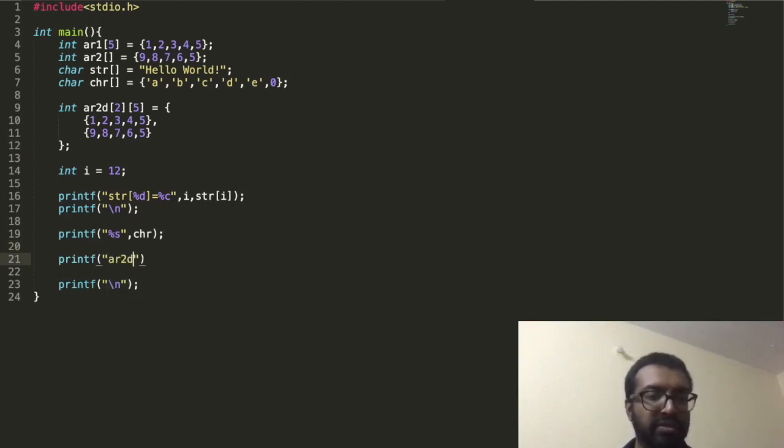So array 2D of percentage. Let's put the 0th again. It starts from 0. So the first row is of size 2, so you can access it by 0 or 1. And the next is of size 5, so you can access from 0 to 4.